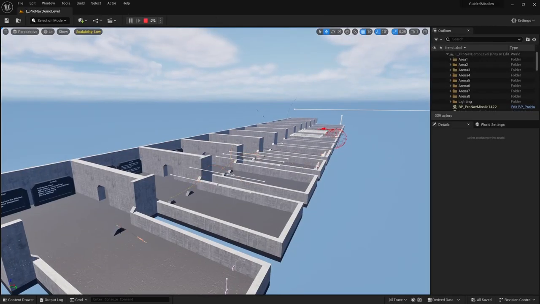I've also created a large demo level, which you can download for free. In it, you can give the missiles a try, and you can take a look at all of the different features that come with this asset pack.